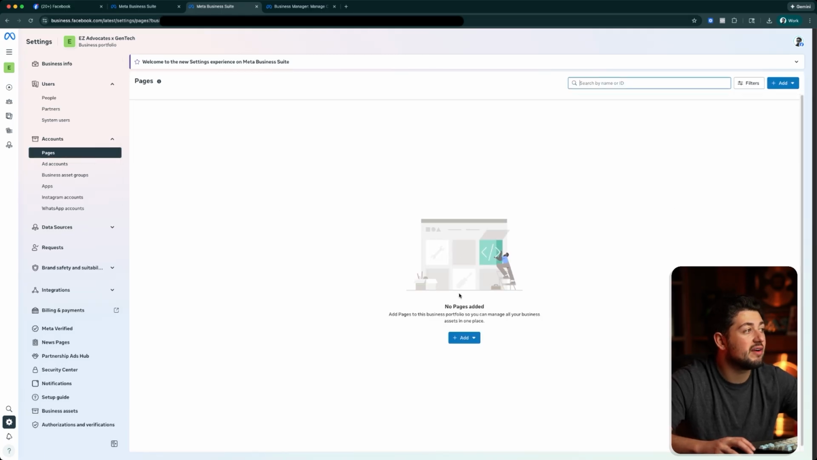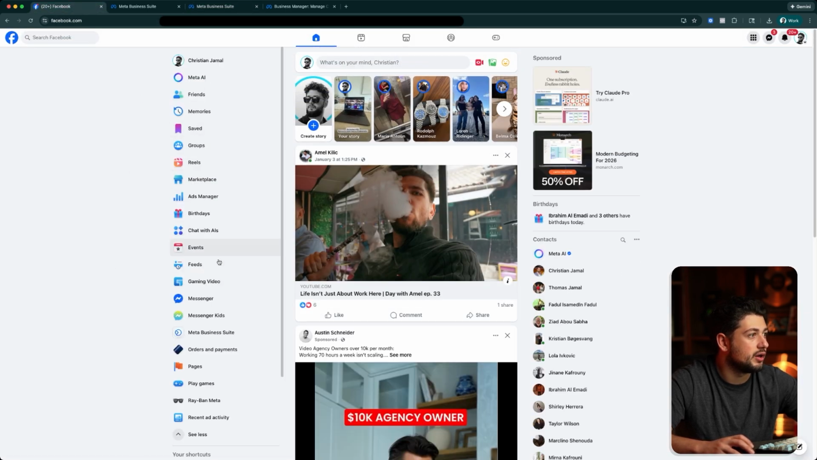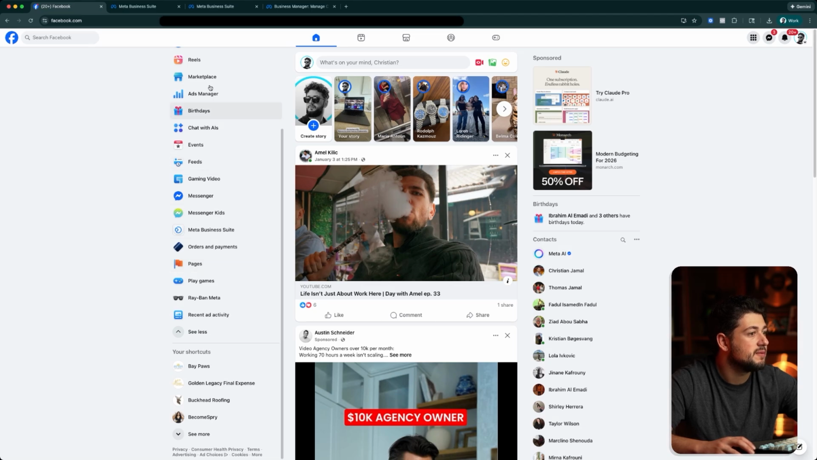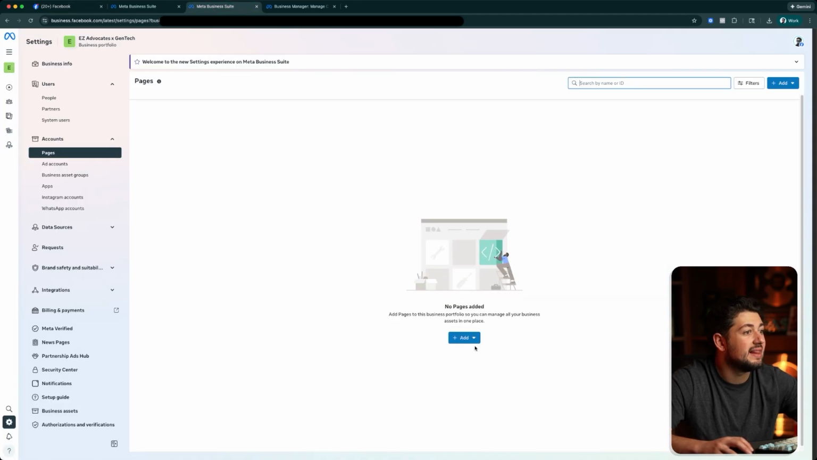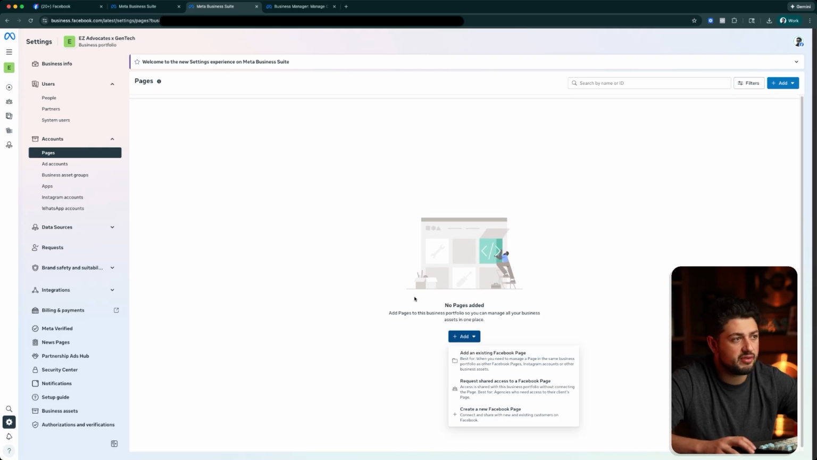Pages. If you don't have a page, you want to create one on facebook.com by going on here, going to pages, and then creating a page. And then you click on here and you click on add an existing page. Now, Facebook does have a feature to create a new page directly from inside here, but it's very, very clunky and it doesn't work sometimes. So I would recommend just doing it the basic way. If you're watching this video and you're investing into your business, I'm guessing you already have a page. So make sure you click on add an existing page and connect it here.